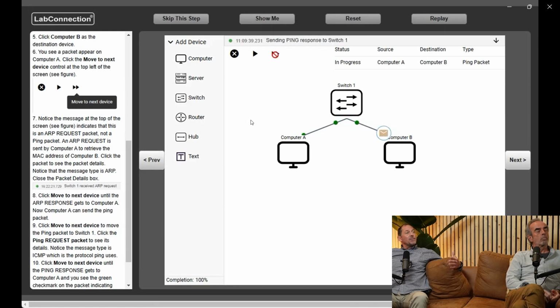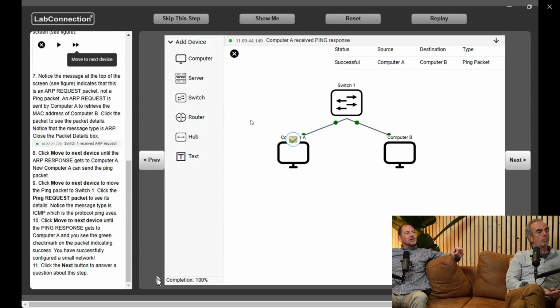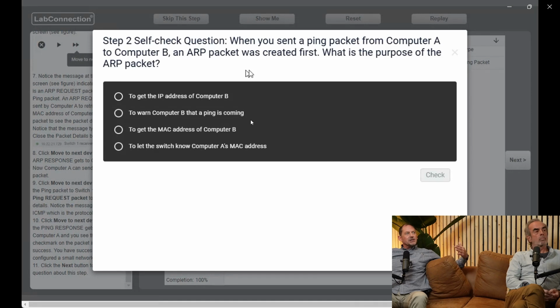And then when the packet gets to its final destination, the reply, you get a little check mark, it shows successful. And if you're doing a lab, you get a completion percentage. If you did everything right, you get 100%. So the student has immediate feedback whether they're doing it right, if they got all the steps correct, and whatnot.